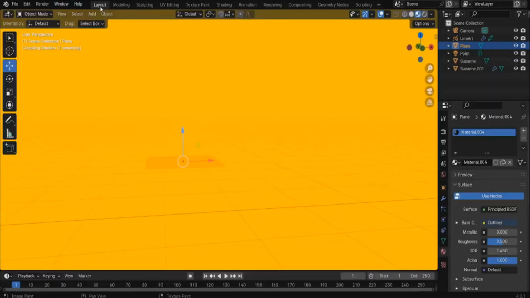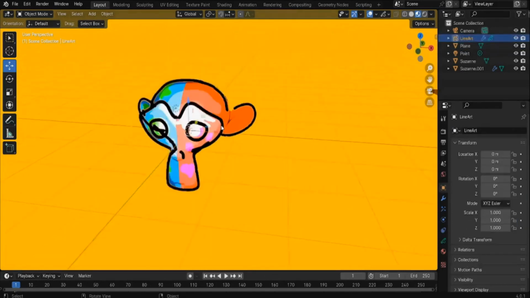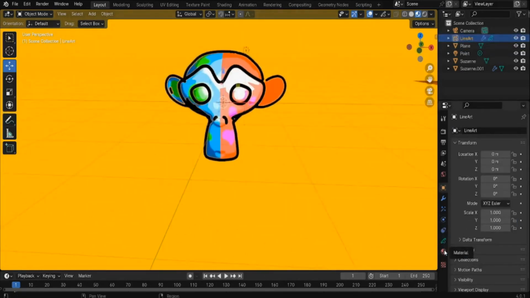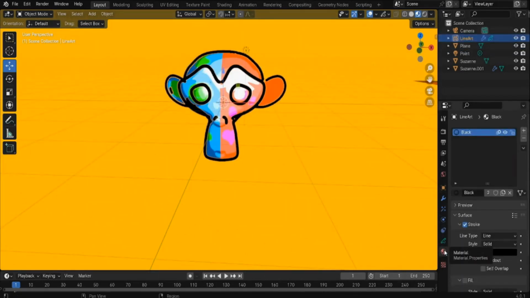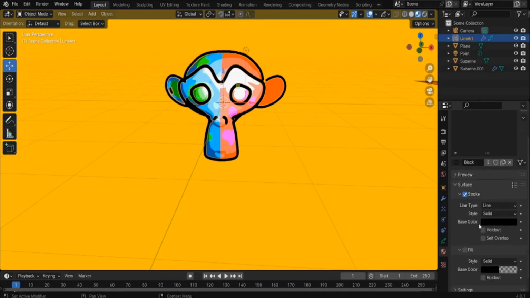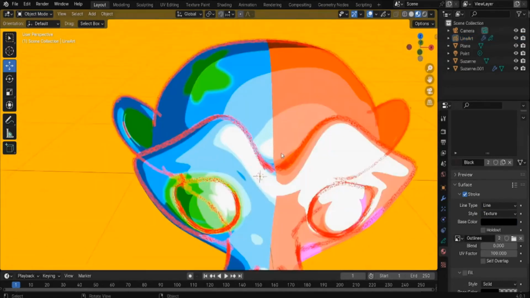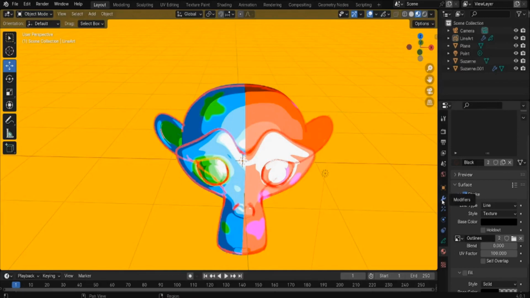And now let's return here under the layout. Now select this grease pencil outlines, select this material, and under this surface stroke settings of this material, switch this style from solid to texture, press open, and now let's just select the texture we just made. And as you can see, our outlines now look differently.